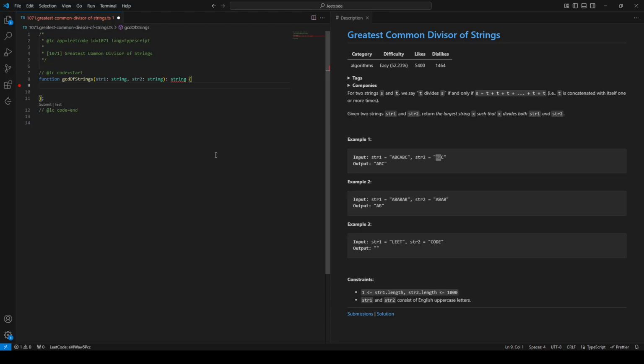Day 2 of my LeetCode challenge. Greatest common divisor of strings. It's a mathematical one, I hate it. But binaries and all of them are going to whoop my ass. But hey, I'm going to learn something.